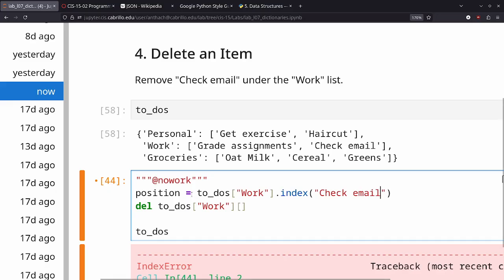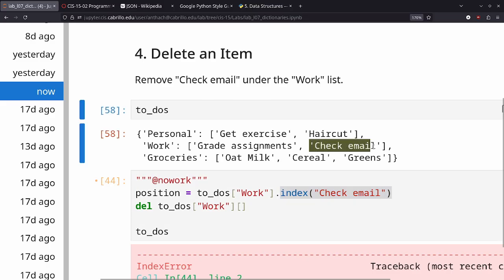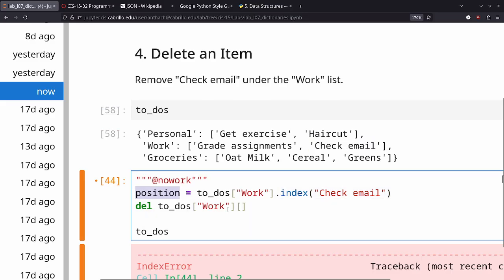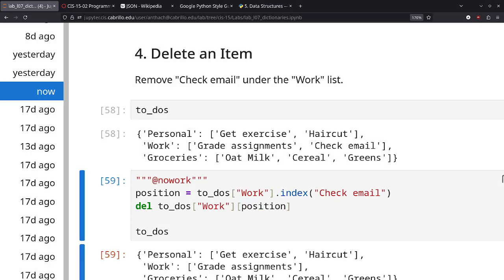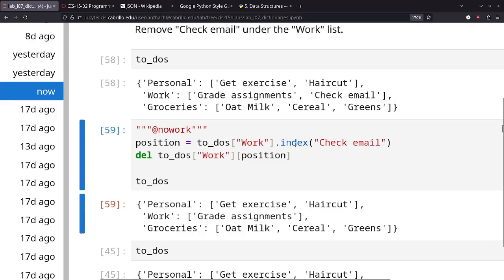So just to decrypt this a bit, this is a list function. We're asking this list, hey, find the index of check email. So it's going to return a 1. Position becomes 1, and we can just put it here. So let's go ahead and look at that. And there we go. It's just another, in my opinion, more general way.